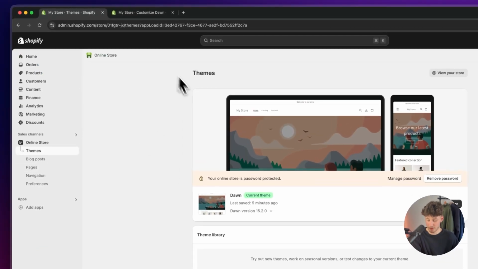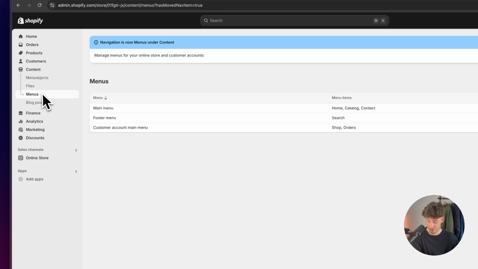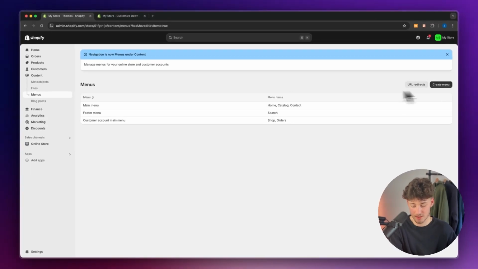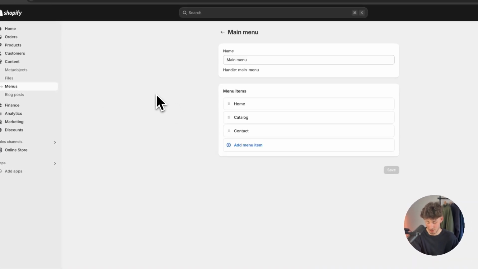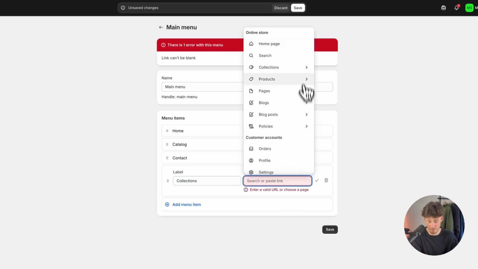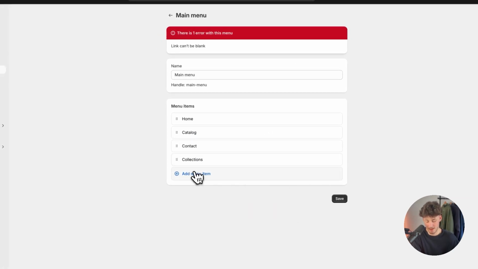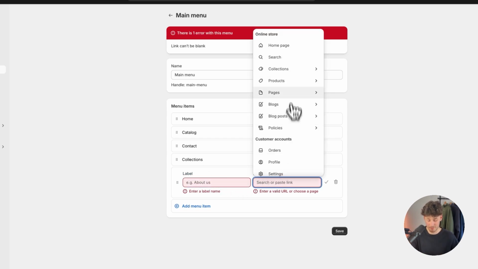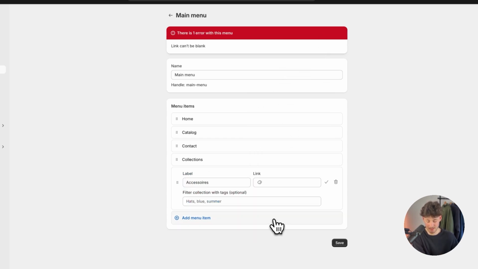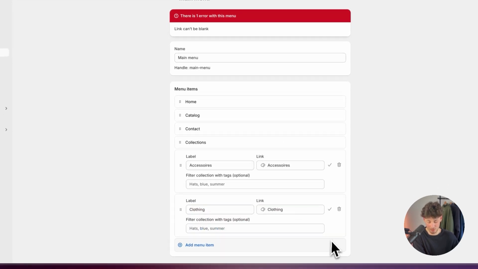So let's do that. Head over to the second tab which you have opened and then navigate to navigation on the left. Under menus, this is then going to give us the option to customize our main menu. So under menu items, we can add a new item, and I'm just going to name this collections. You can also name this categories if you want to. We can then put in a link. So I'm just going to select the all collections tab for this, and we can then add this. Let's now add a new menu item, and let's add the accessories collection right here. And then let's add the clothing right here.